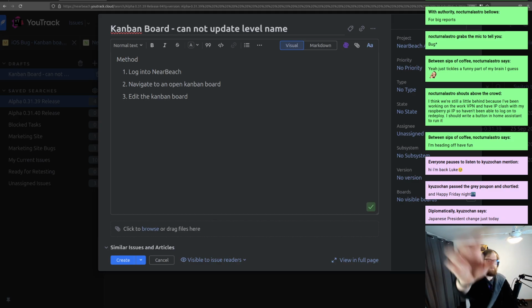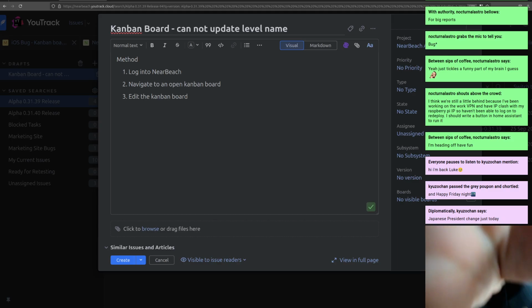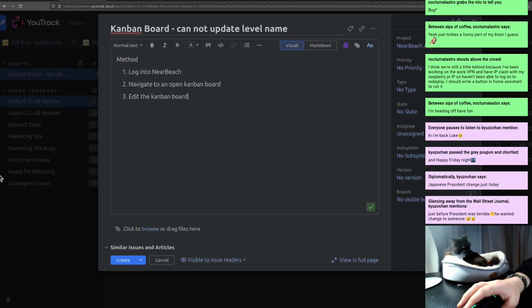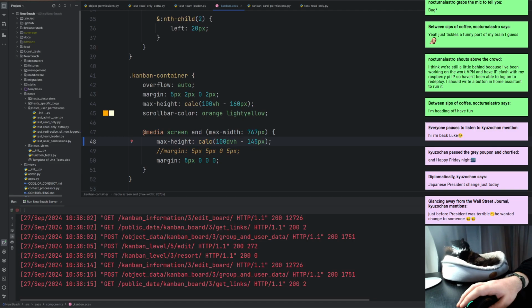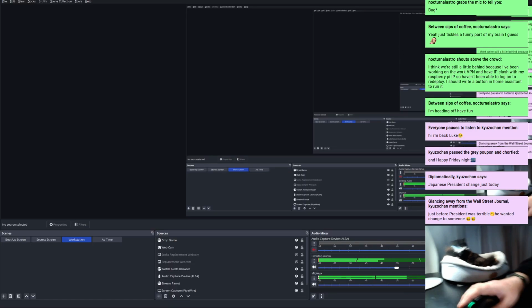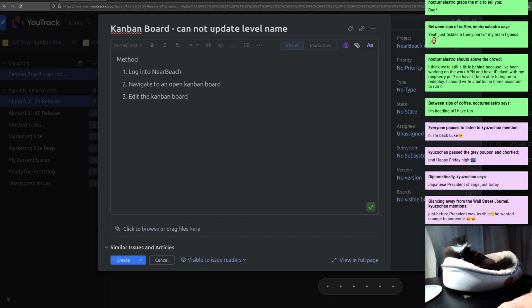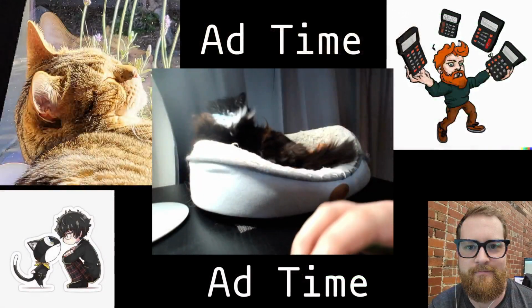I'm also going to put socks on at the moment. She's looking really cute and cleaning herself. And I know that there's an ad literally just around the corner. Just before the president was terrible, he wanted to change to someone. Okay. Oh, she's giving it a little bloop. Ah, she sucked it in. Damn it. But we all saw that. Okay. Oh, ad break. Anyway, I will be right back. I won't be long.